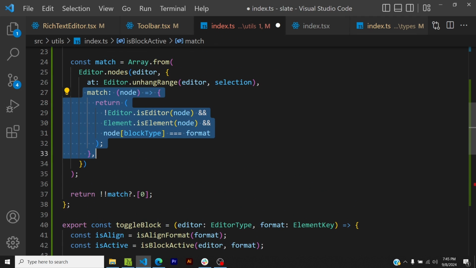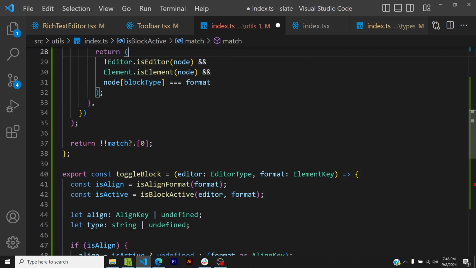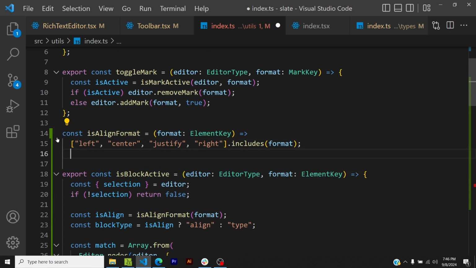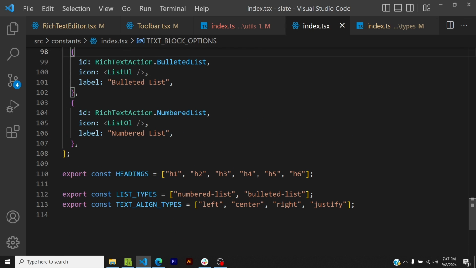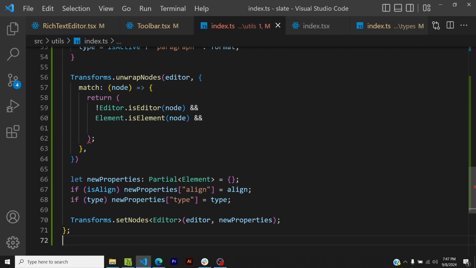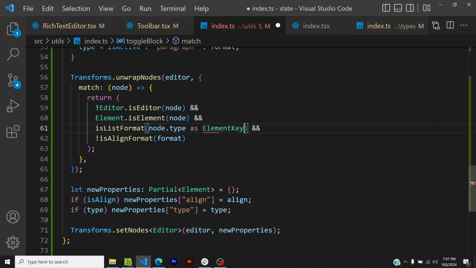So let me copy that. So let me add the match function here. So I want to unwrap the nodes only if the node has a list format. So for that I will make a function. So just like I have an isAlignFormat function, I'll copy this, I'll paste this. This would be isListFormat, and here I would have two values, so numbered list and bulleted list. So basically these are the same keys which we have in the constants file. These are the same IDs for these two options, so bulleted list and numbered list. So I will take this as the isListFormat function and I will add it here. So node.type and it should be equal to isListFormat as element key. Cool.